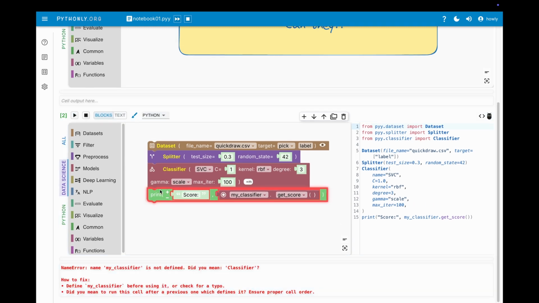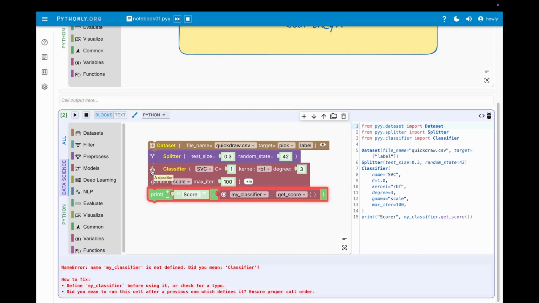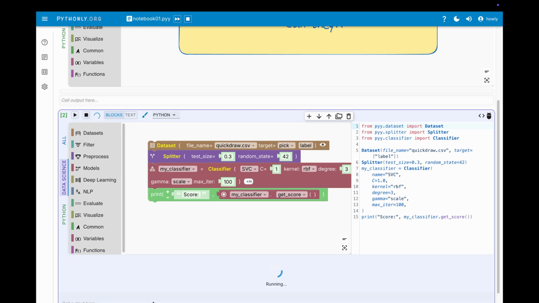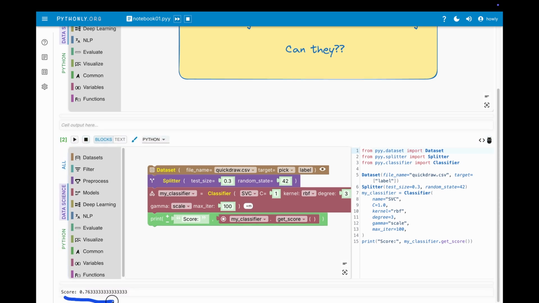Oh, we got an error. We still need to define the classifier variable. Click the classifier's left icon to create its identifier, myClassifier, so we can reference it later. Nice, we got a classification score.